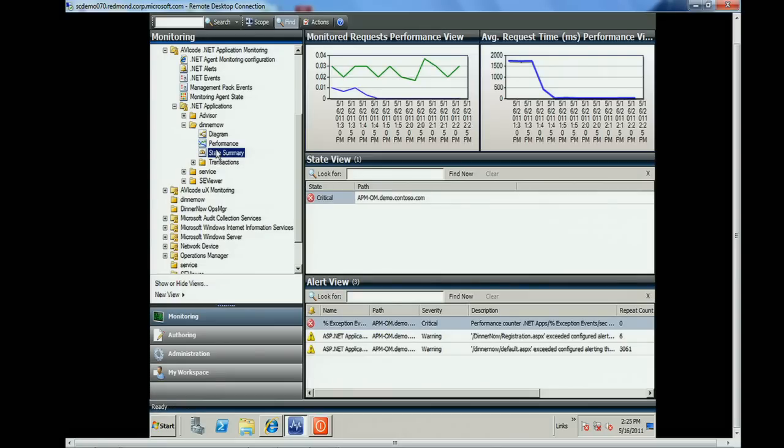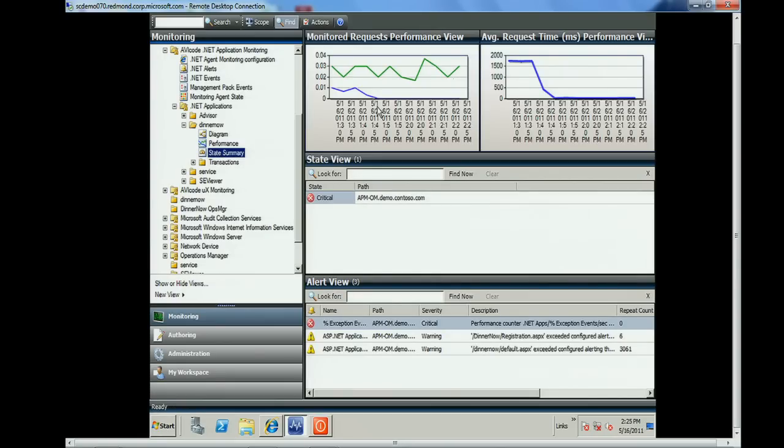So what I've actually got here is a heads-up display of what's going on with my .NET application. I can see a couple of performance stats there, average request time, and the monitor request performance view. And down here in my alert view, you can see that I've got a number of .NET events that have come in. So I'm just going to pick one of these out here, and I'm going to open it up.